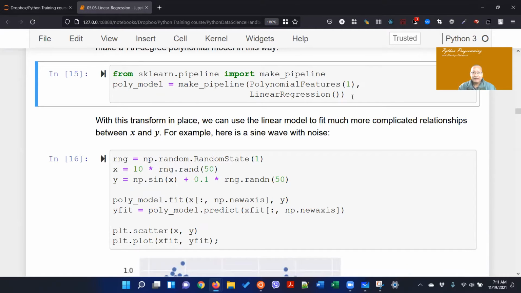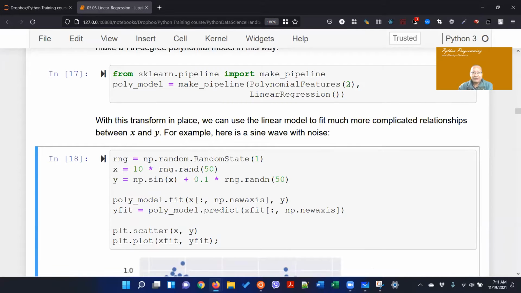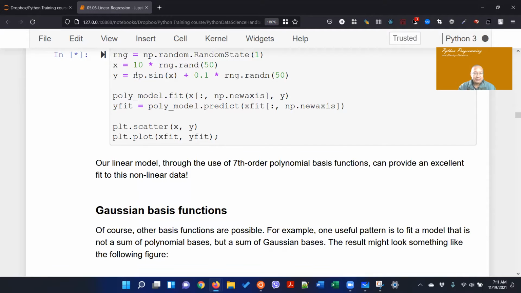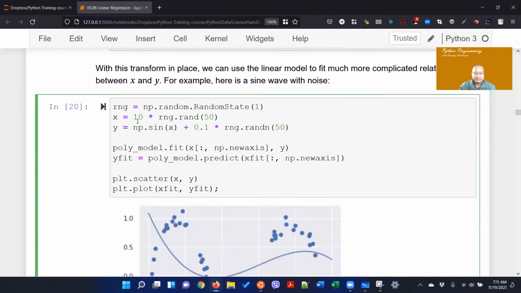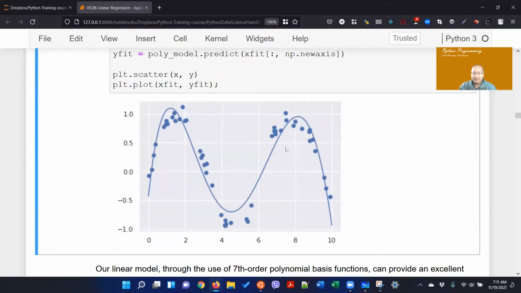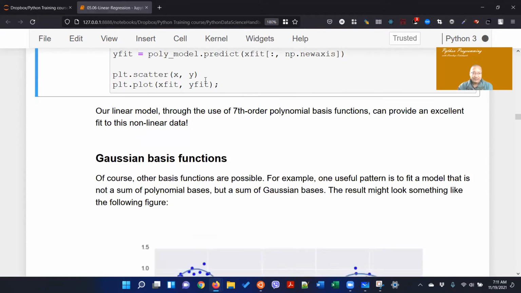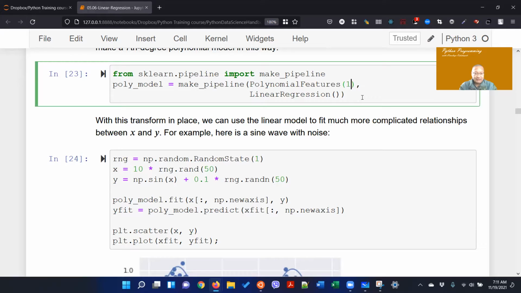Now let me take degree 2. If I do that, let's see, the curve comes a little, right? Let's try degree 3. So let's run this. Okay, it's getting a little better. Let's try degree 5. See, I mean it's getting better, right? Okay. About degree 7 which you saw, it's working fine. Degree 7 is very good. So we keep doing this, very good fit.